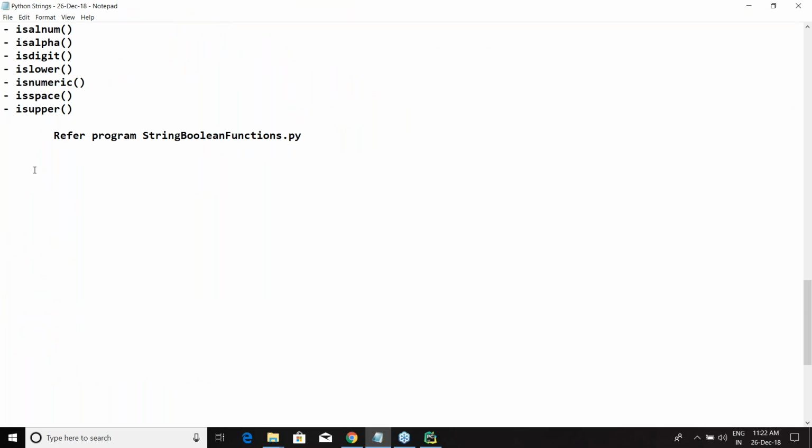Then the next one, string functions, not Boolean, string functions. Some of the string functions are very simple. Len, and we have to give the string here. What is the use of this? To give the length of the string. Example, you can take s equal to hello, and if I say print len of s, then what we get here? 5.